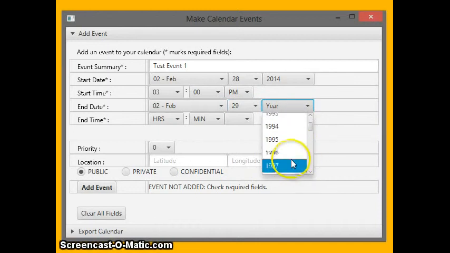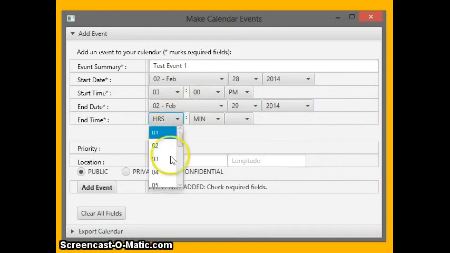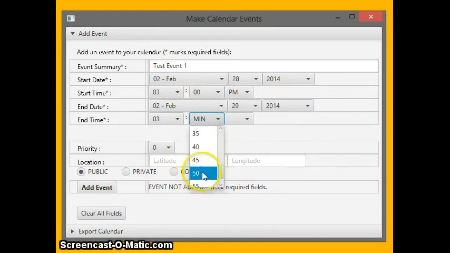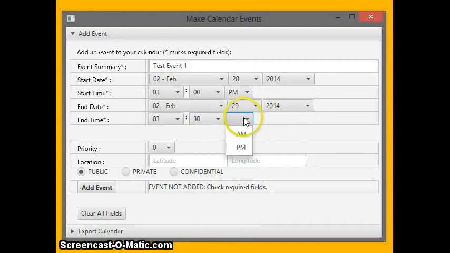Okay, so I'm actually selecting an invalid date for the end date, because as we all know, February does not have a 29th in the year 2014. And so if you were to go ahead and try to add this event at this point, it would return this error here stating that the date is invalid. So we basically just need to go ahead and fix that. And that is basically it for our required fields.